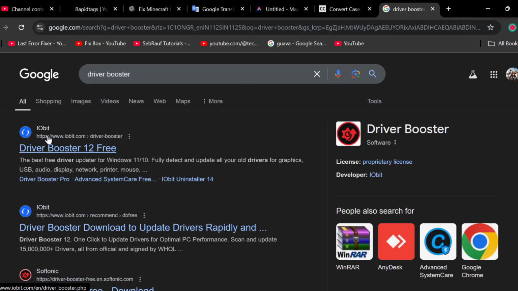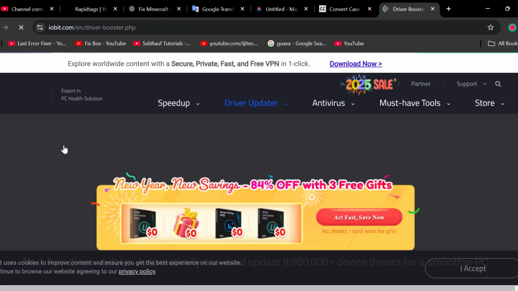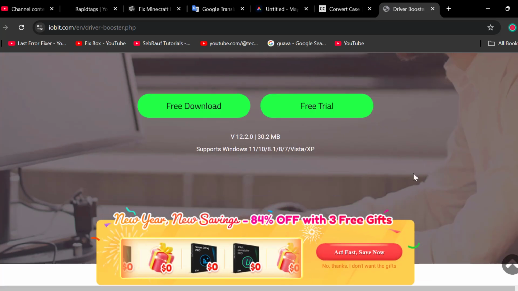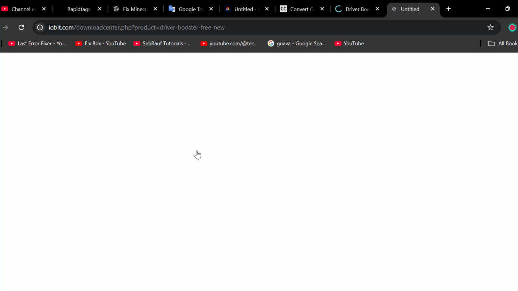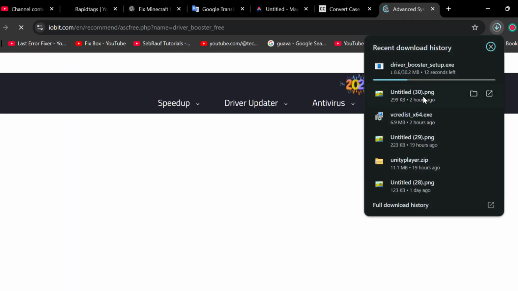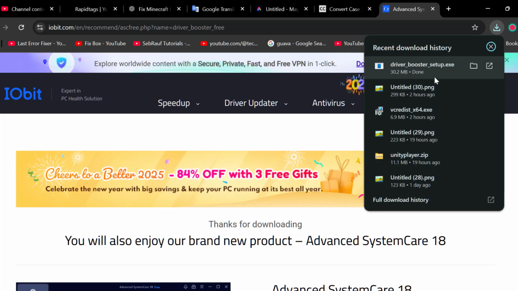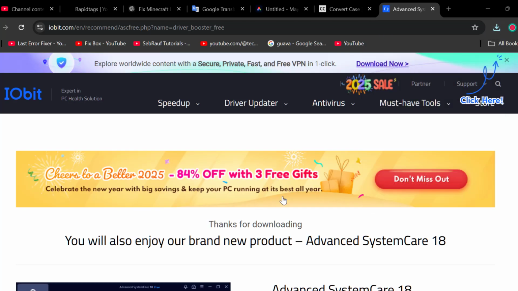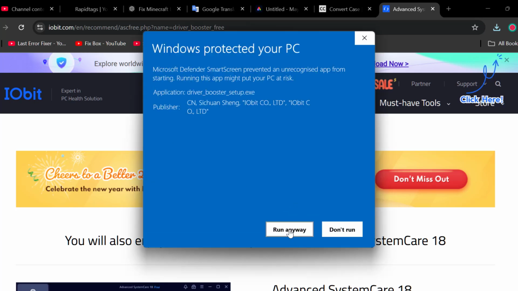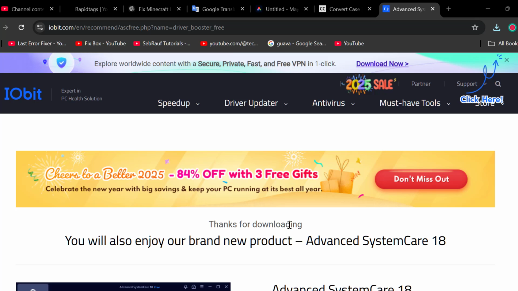Select the first link, IObit, scroll down, select I accept and select the free download option. And you just need to wait for this download to get done. After getting download and click on it and install it, select more info option and select run anyway.